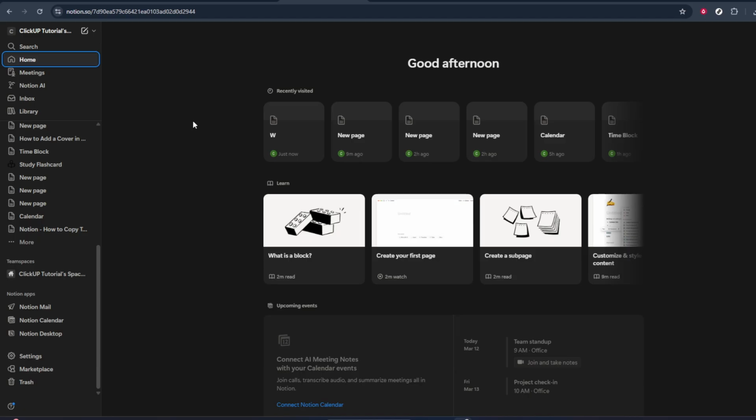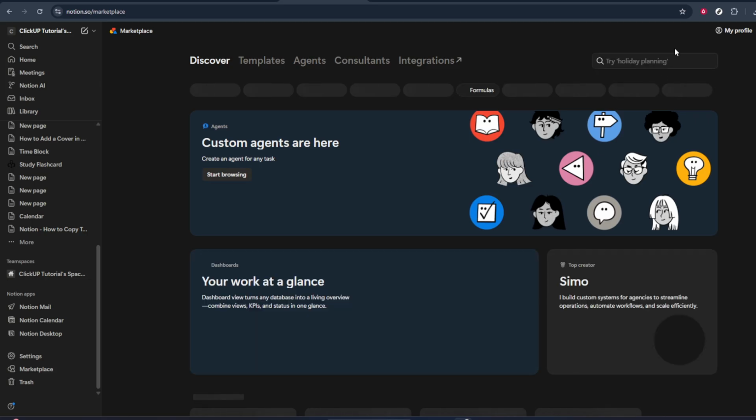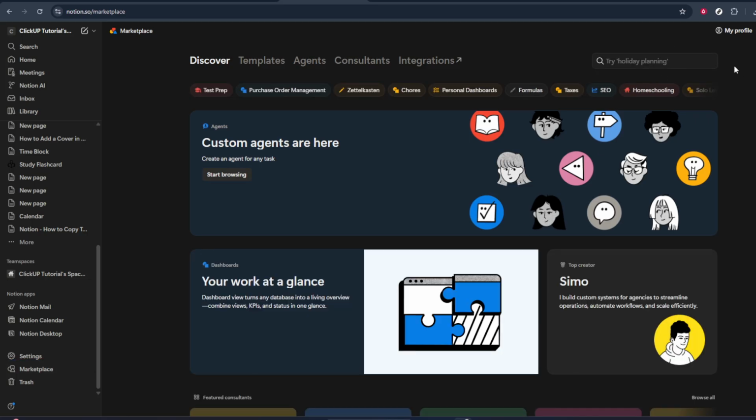Once the Marketplace page loads, you'll see a search bar at the top. In that search bar, type in Book Tracker. Take a moment to make sure you type it correctly so you get the most relevant templates. After you press Enter, Notion will show you a list of templates related to book tracking and reading management.